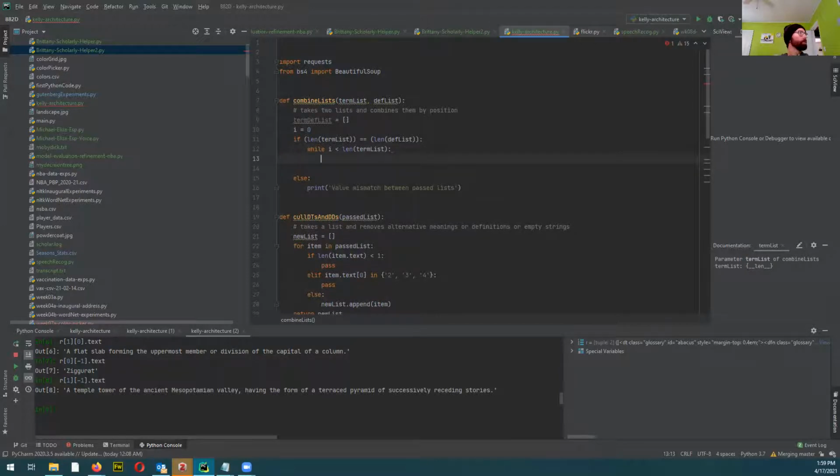So then we're going to go to term def list, append. This is pretty simple. Might not look simple. Let's grab term list here and def list here. Okay, and then we want to increment the I. Otherwise, I will always be equal to 0. I equals I plus 1.